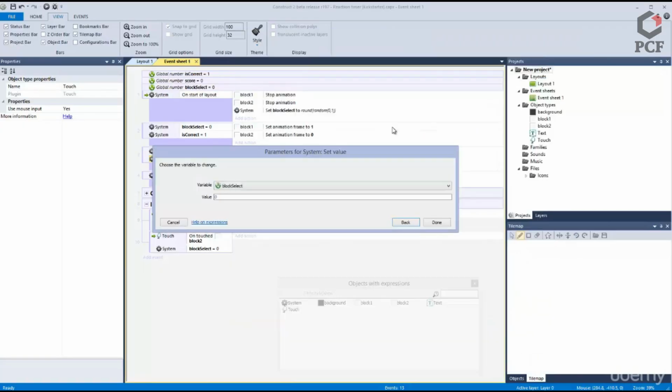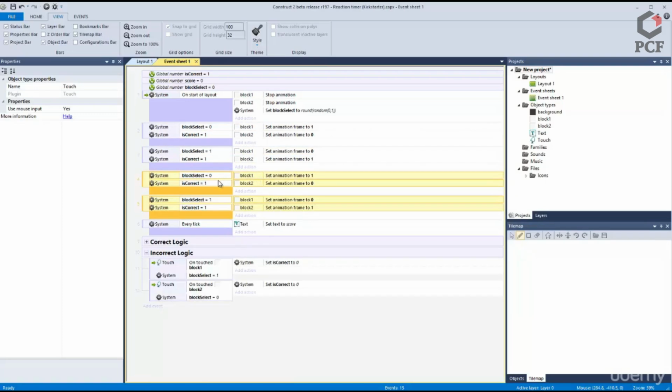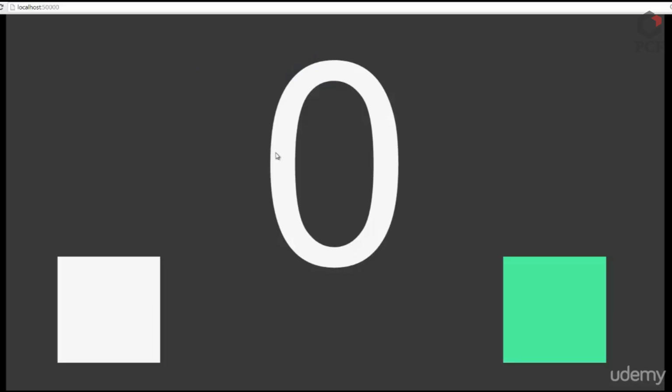Let's add in a value here, and we'll set is correct to 0. We'll also do that here, and we can actually copy and paste this. And if we say is correct, and we can say box select is equal to 0, all we have to do is select block here, and we'll say it's animation 2. And likewise here, we'll say it's animation 2. So let's go ahead and run that.